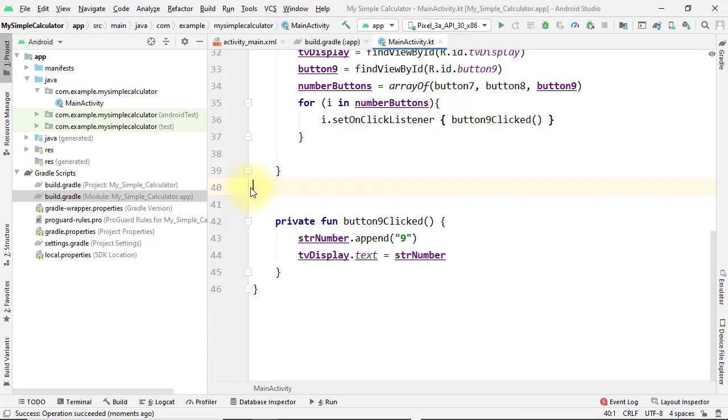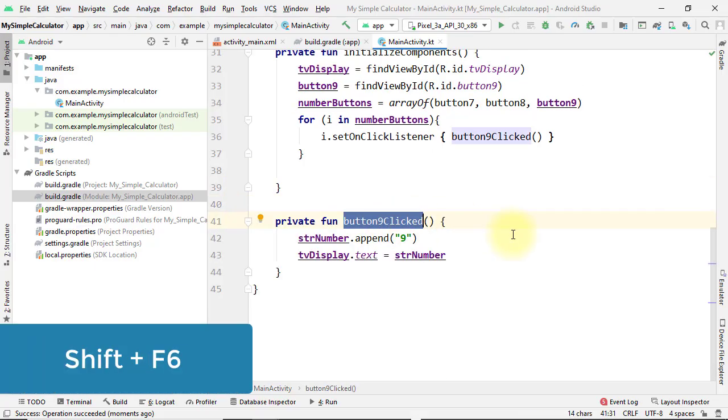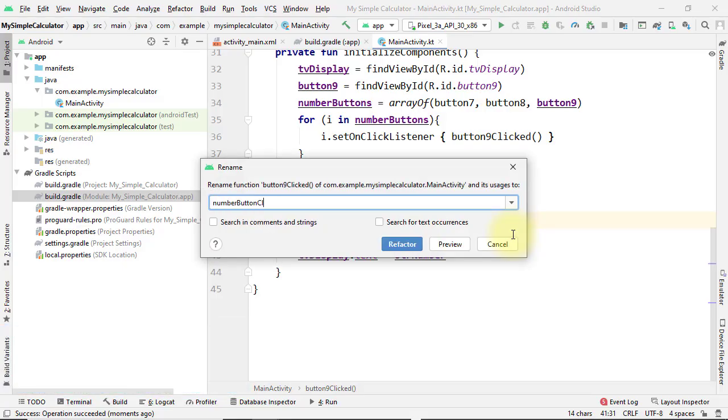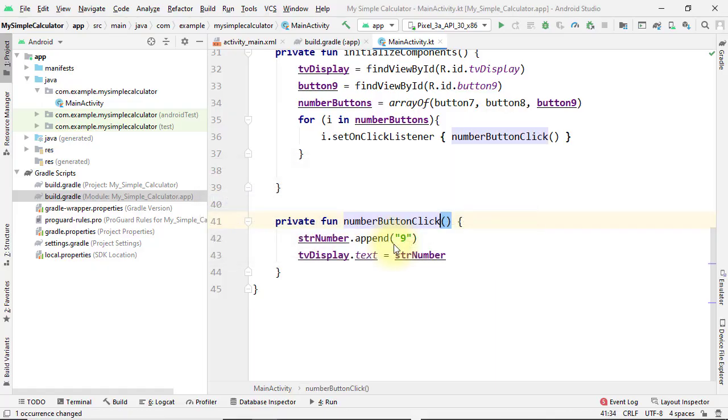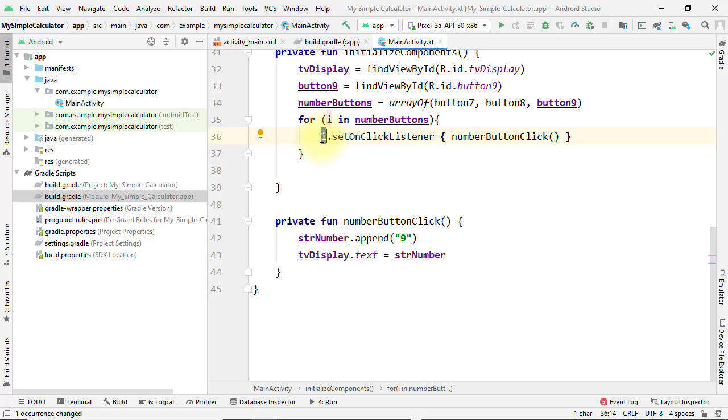Then, since it is not solely intended for button 9, I'll rename this by pressing Shift F6, and I'll change it to number button click. Now, what we wanted here is not to concatenate a fixed string 9, but this number should be dynamically changing depending on the button that was clicked. In this sense, I'll accept one parameter here and give it a name, btn, and it is of type button.